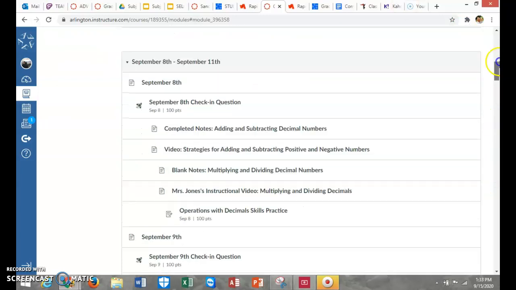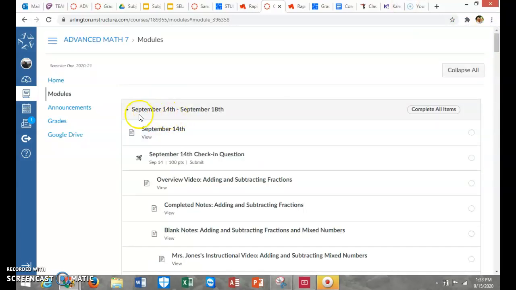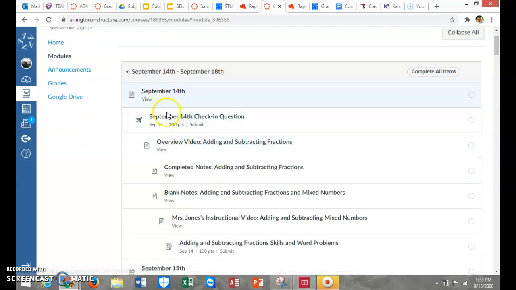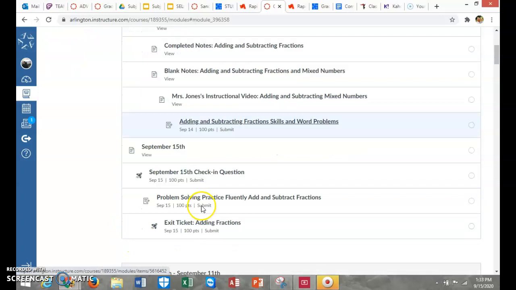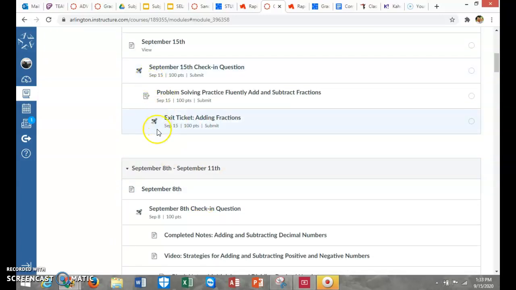Okay? So notice how Ms. Jones has it as September 14th through the 18th. And so I can just scroll down and see what is happening on each day. And I start at the top with the date, and I just start moving down until I finish with that date. Once I hit September 15th, or I hit the bottom. Today is September 15th, so I would look at this page, I would submit this, I would submit this, and I would submit this. And then I'm done.